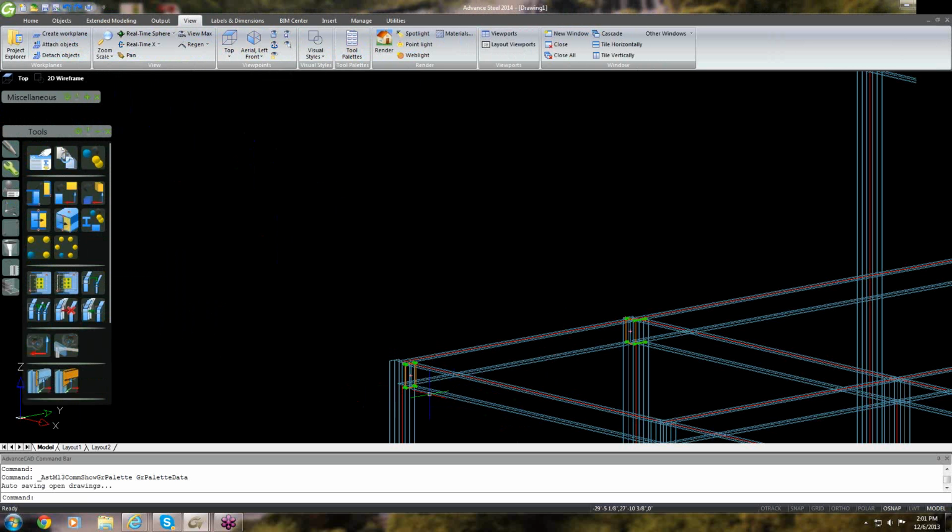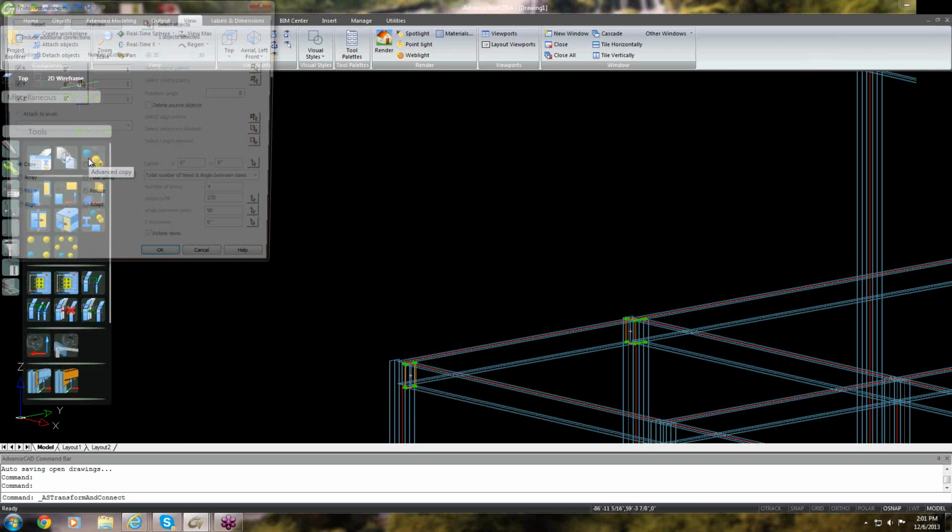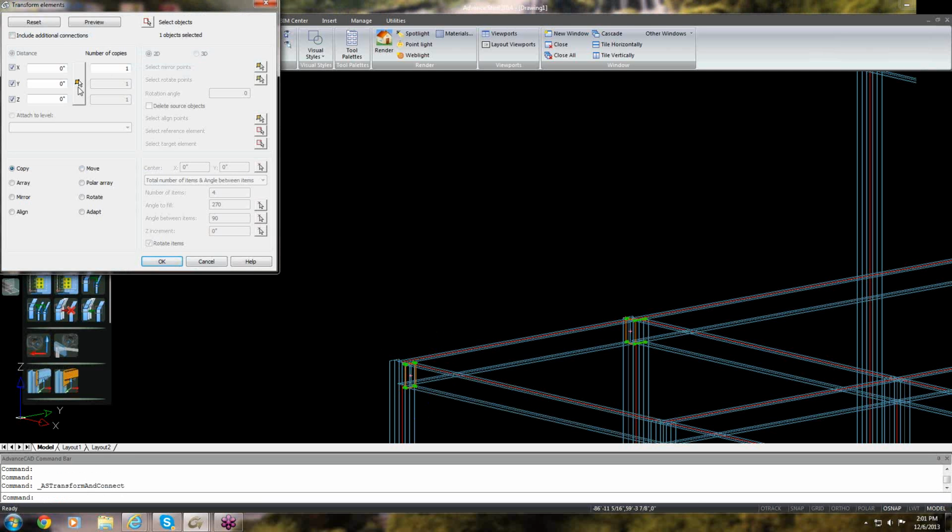Like, is it picking up? You want, for example, to copy this by certain values. Okay. Pick point. Yeah. But hold on a second. You didn't check include additional connections, so you're gonna get just your beam copied.